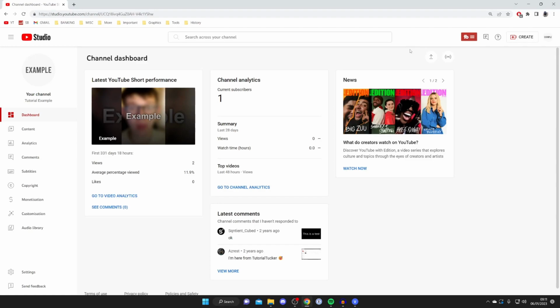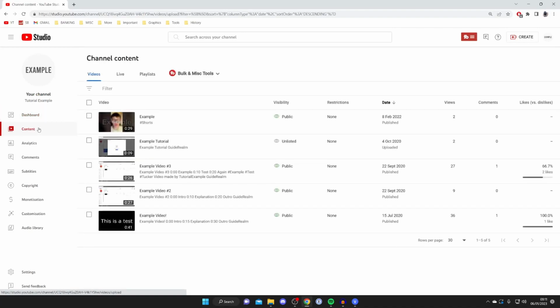Then once you've uploaded the video, come over to the left hand side of the YouTube Studio, and from this side menu, tap on content, and this is going to show you all of your content on your YouTube channel. Then find the video which you want to add the music to. In this case, I want to add it to this one here, example video 2.